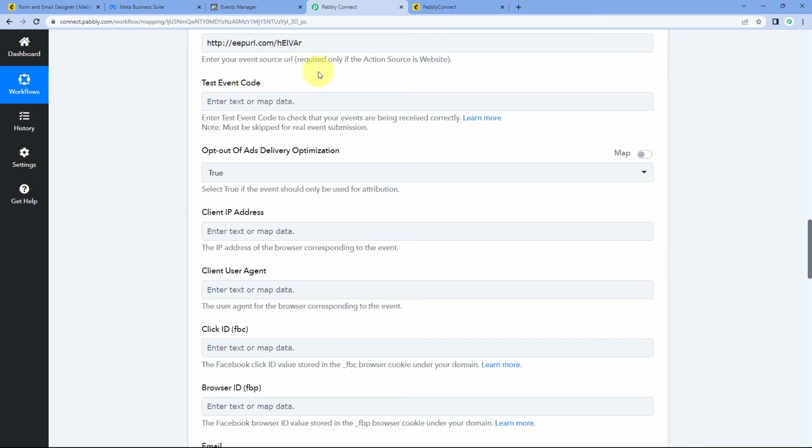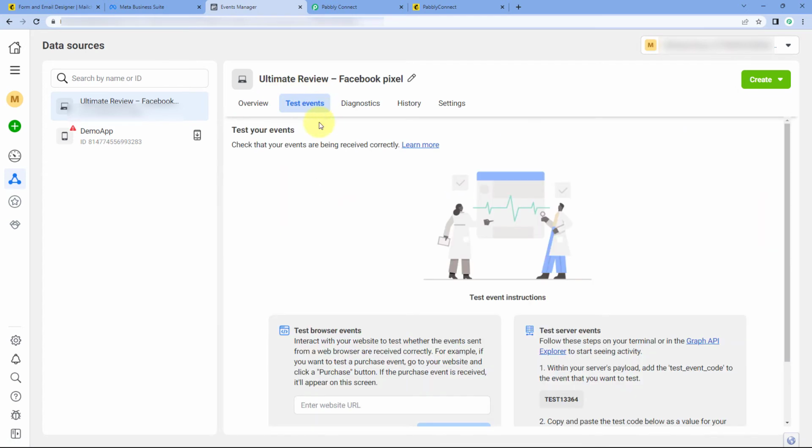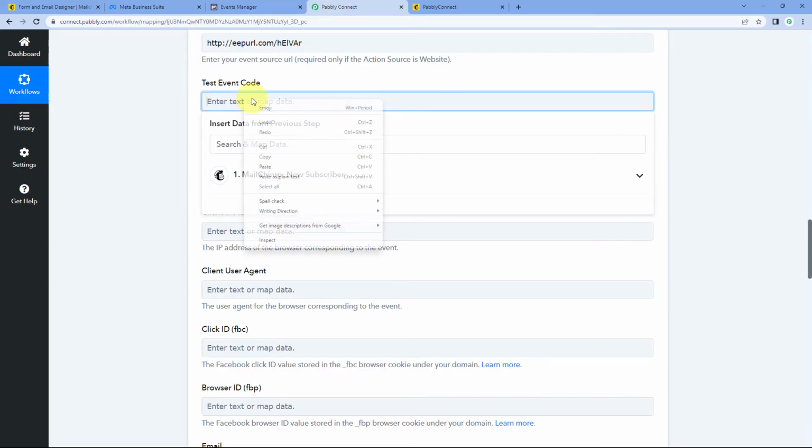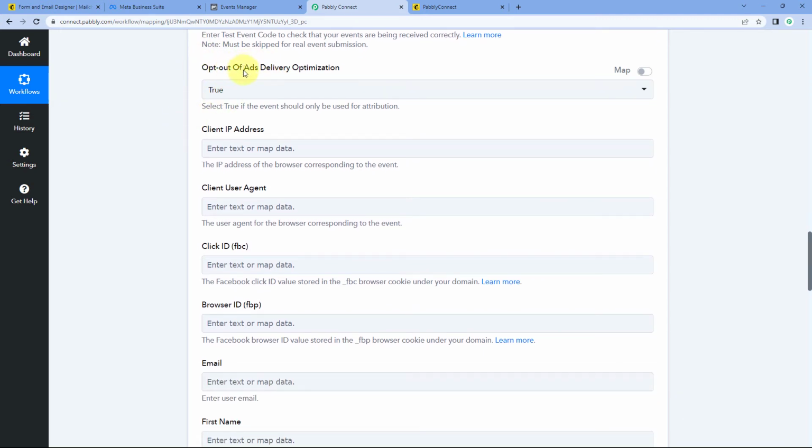Now you must be thinking how we can get this test event code. To get it, just go to the events manager section of Facebook conversion or Facebook business suite and then go to this test event section. Under this, here you can see the test event code. Just copy it from here and then paste it over here. So while creating this automation workflow, we will be using this test event code because we will be sending some test event submissions to Facebook conversion. But after creating this automation, we will just remove this test event code and save this step. Then it is asking us opt out of ads delivery optimization. The help text says select true if the event should only be used as attribution.